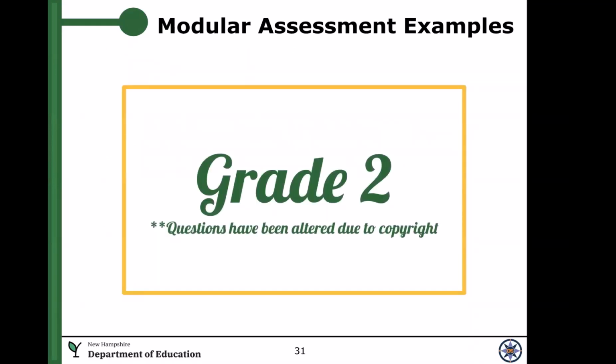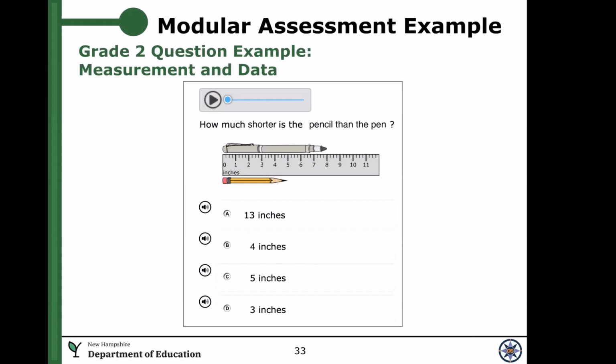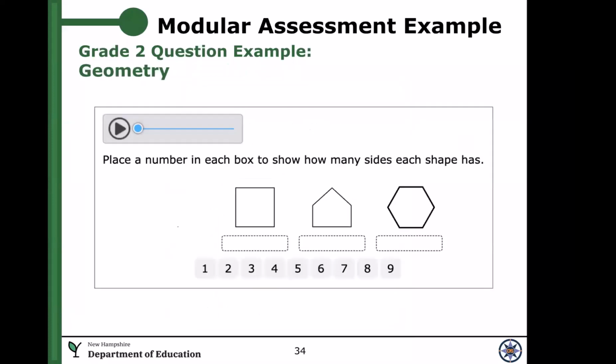For grade 2, I'm showing you each type of question as well. So we're looking at numbers and operations base 10. Here's one of the examples of a question they might have, and they'll need to be able to put in the answer for. This is a measurement in data question. So you can kind of see what they need to do for that. Again, it's able to be read to them.